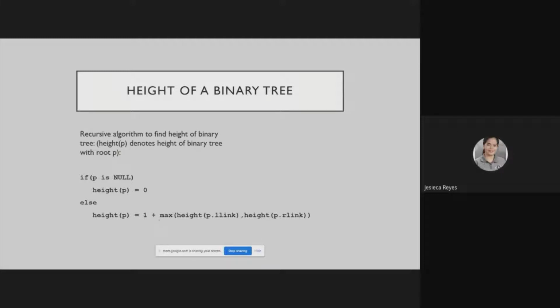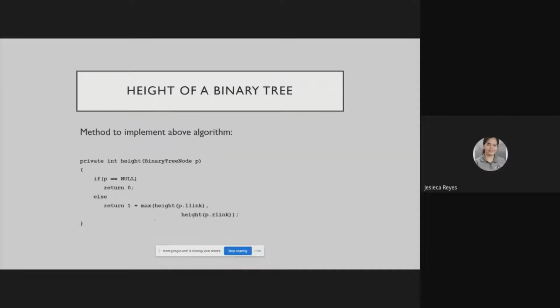Okay, so we have the predefined method max, to be used to get the maximum height of the left and right subtrees. And we have 1 plus here since this will be used to get the number of branches, and we'll be counting the number of nodes starting from the root. Okay, so this is the method to be used to implement the previous algorithm.